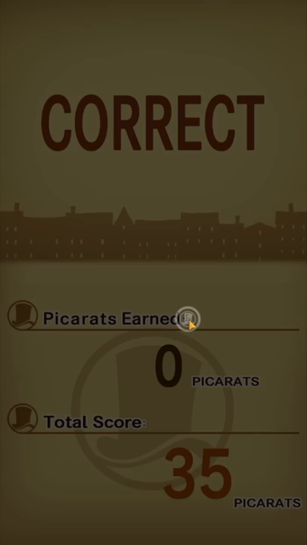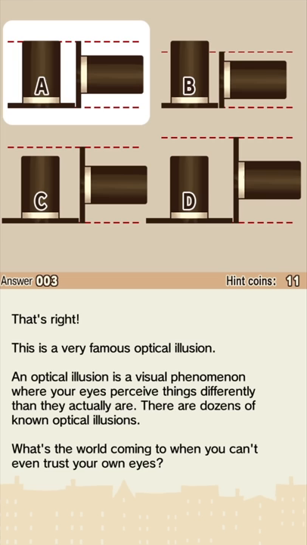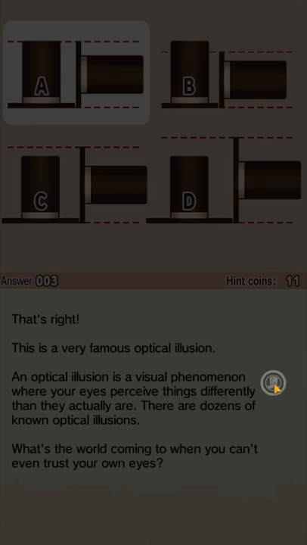That's an optical illusion right there. That's right, there's a very famous optical illusion. An optical illusion is a visual phenomenon where your eyes perceive things differently than they actually are. There are dozens of known optical illusions. What's the world coming to when you can't even trust your own eyes?